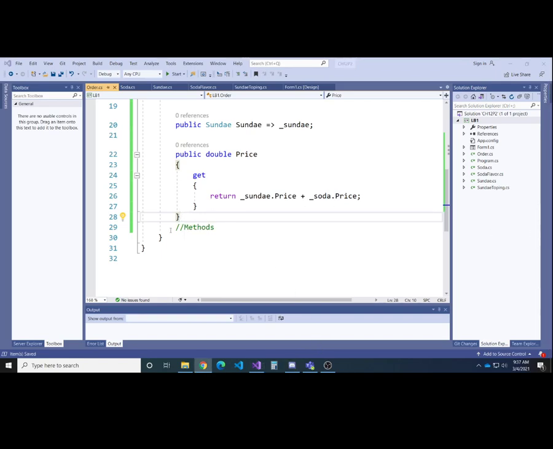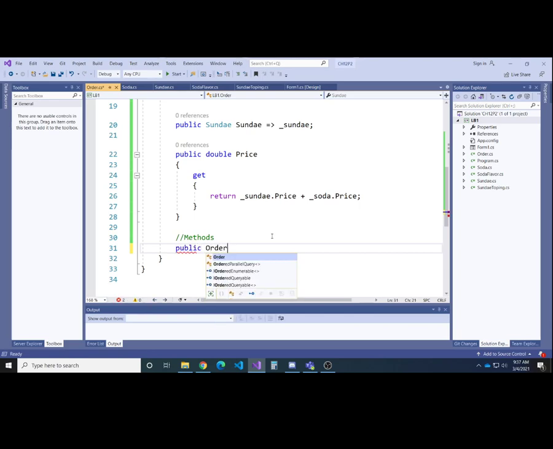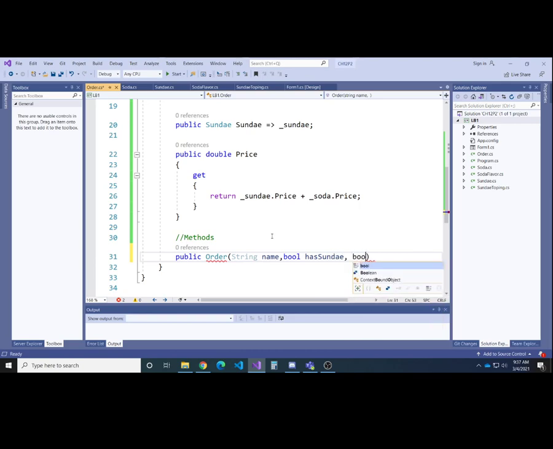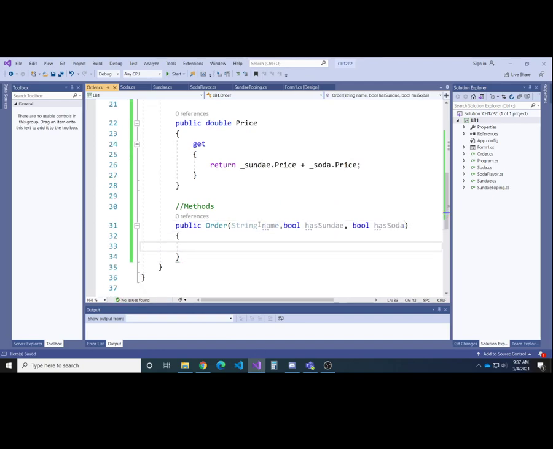Next up, we've got our methods, which has a constructor. Public Order, so this is our constructor. The name of the individual order, bool hasSundae, bool hasSoda. So hasSundae, hasSoda, true or false, right? Because they're bool.